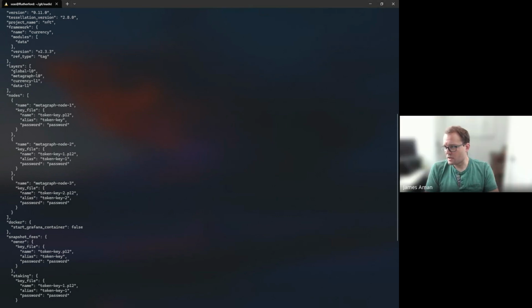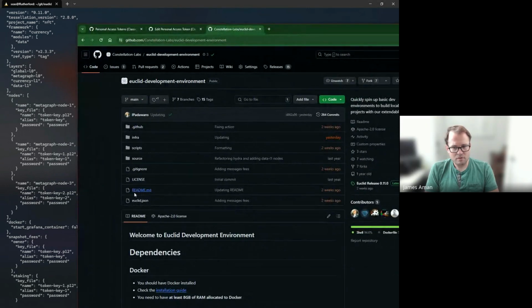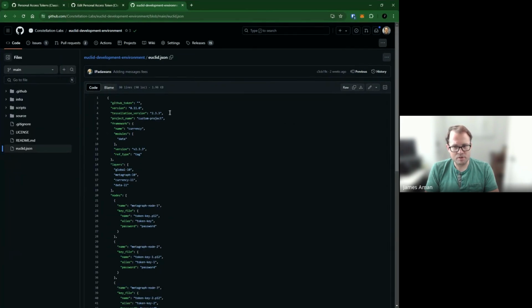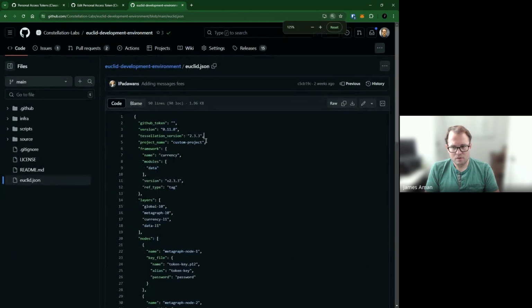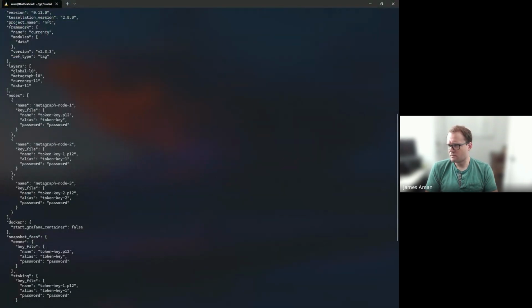That's a great point, because if we look at the original Euclid JSON here on the remote repository, which is what we had originally, this was Constellation 2.3.3, and the project name is just a default placeholder name, custom project. And so as Marcus was mentioning, the install does a couple of things, among them updating this version to the version that is supported by that template, as well as changing the name and some other kind of background stuff, I believe, right? Like it detaches the Git. Yeah.